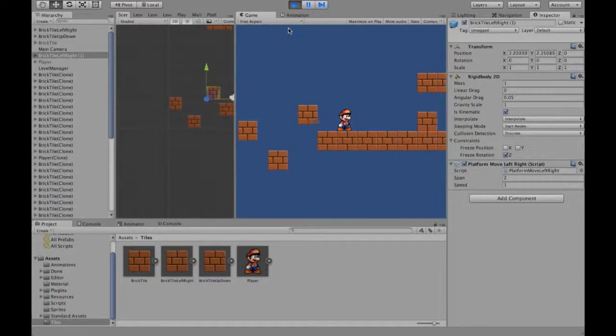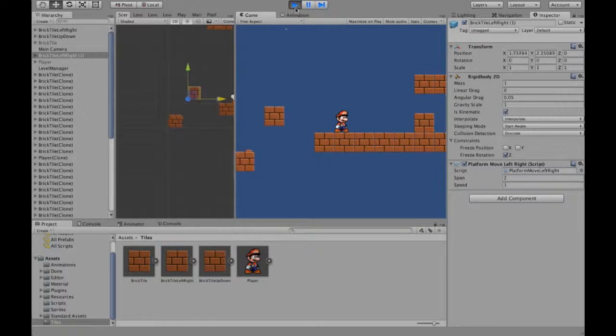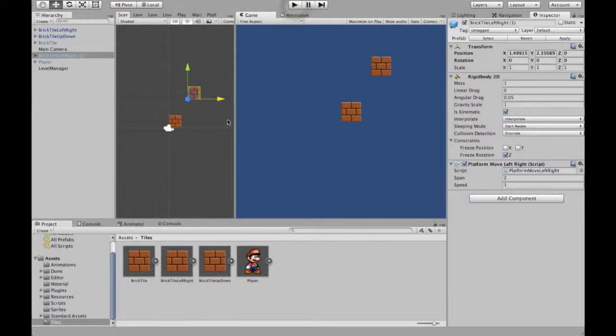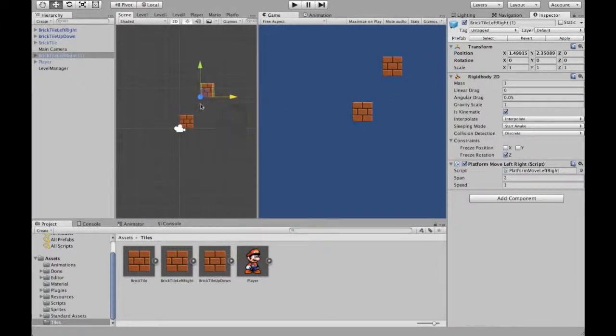There we go. I have my up and down and left and right platform working quite nicely. So what I'll do next is show you what problem we have with the left and right movement. All right, so let me get rid of this one.